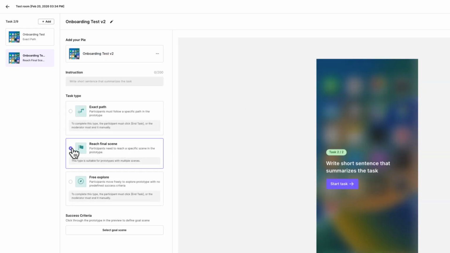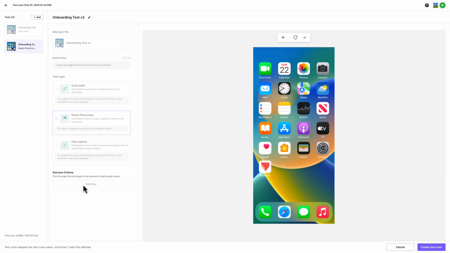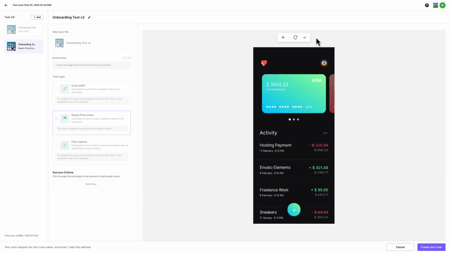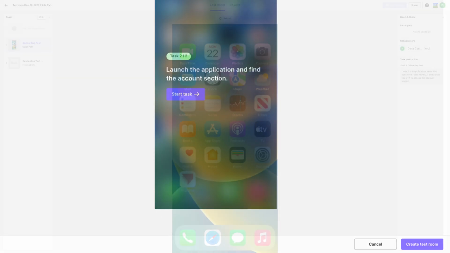Here, we'll use Reach Final Scene. This gives the participant a bit more freedom to explore before reaching the desired scene. And here, instead of recording, you'll select the final scene for the success criteria. Select Create Test Room, and we can begin testing.